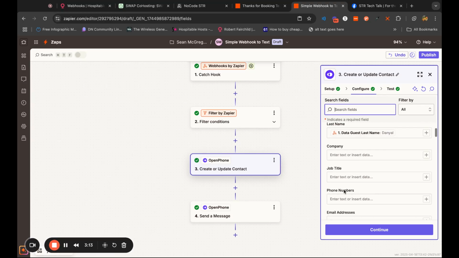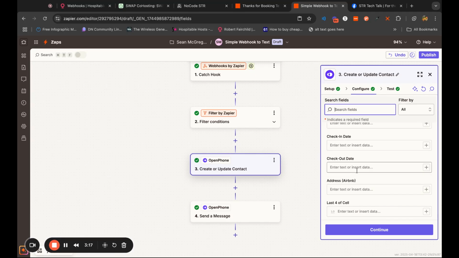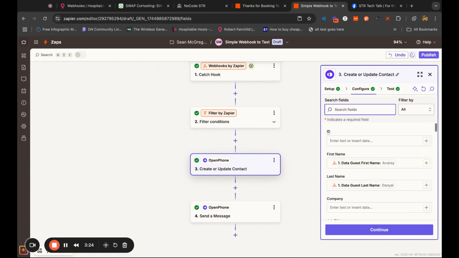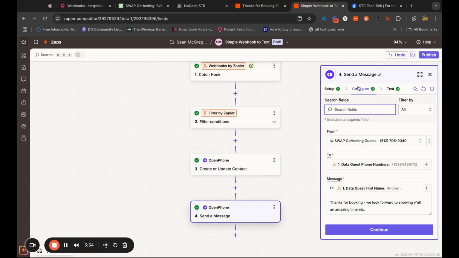You can have custom fields where you can put in check-in date, check-out date, any of the information you want, and it'll show up on OpenPhone and all be filled in. That way, if they call you a minute later, 5 minutes later, you are actually knowing who you're talking to. And then the last step is obviously send the message.